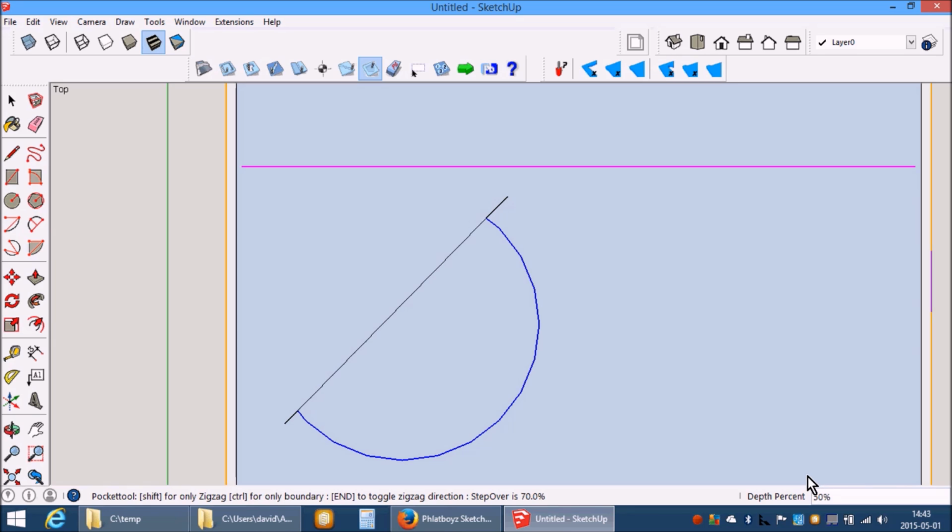Again, in the bottom right hand corner, we can select the depth of the pocket, again using the arrow keys or typing a value and pressing enter. At this point, vertical zigzags are selected, and you can see in the bottom here that there are options for the pocket tool. If you hold down shift, then you only get the zigzags. If you hold down control, you only get the outline, and if you press end, it will toggle the zigzag direction. Use the zigzag direction that is easiest on your machine.